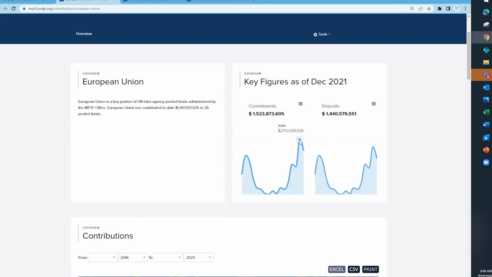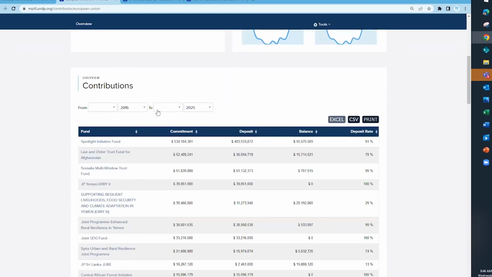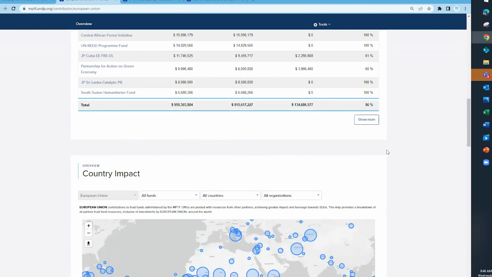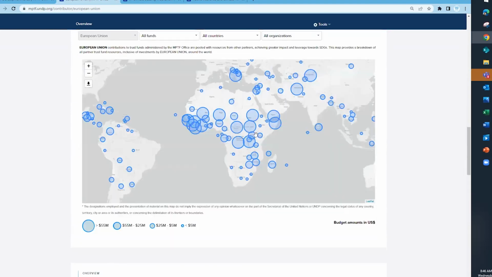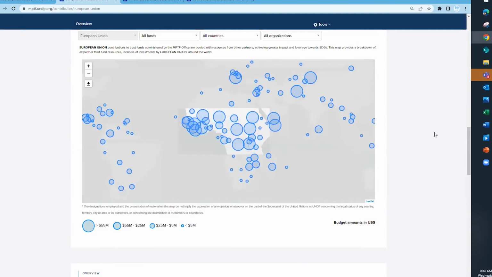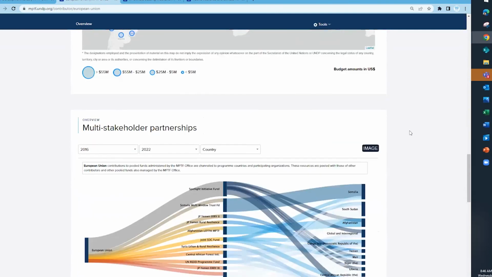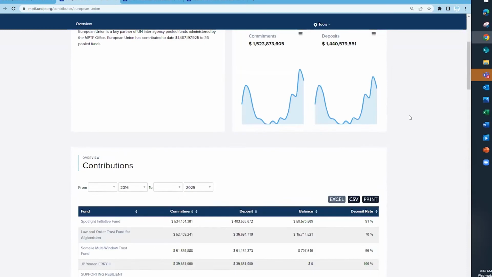So you saw 2020 there was a peak, then there was a little decrease in 2021, but you could see what are the largest funds. Here you can also play. So that can help a little bit. Here you can see all the countries where the resources are going, and you will have fine information.